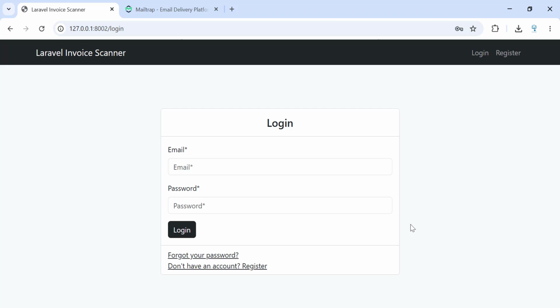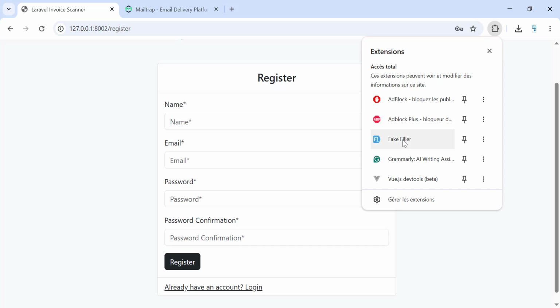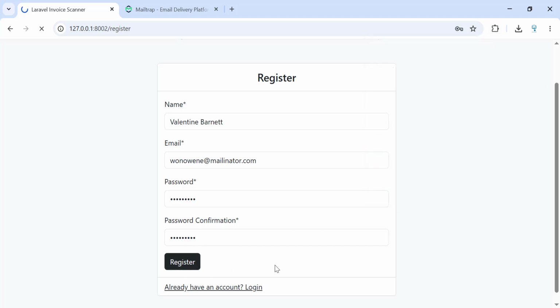Hello and welcome. First, let's take a look at the application that we will create. So to use our application, the user needs to be registered and logged in. Let's create a new account, register.